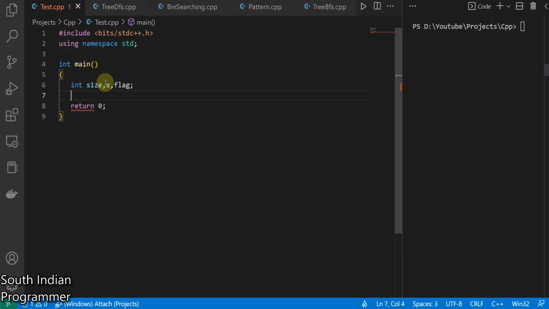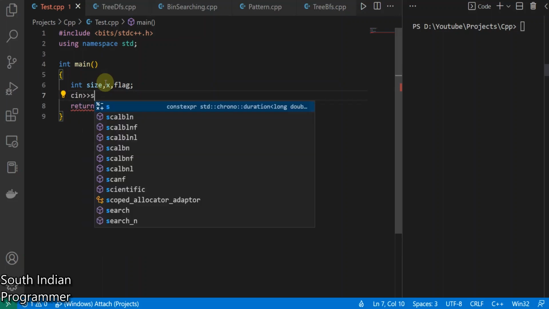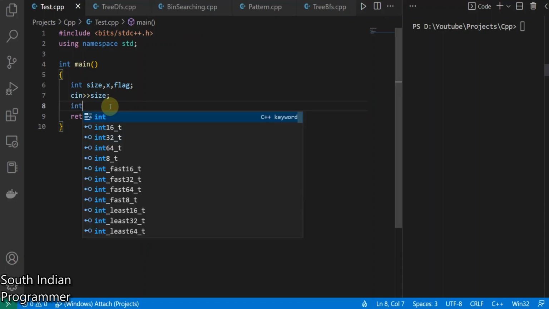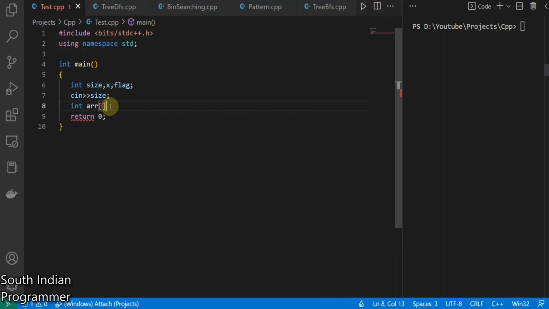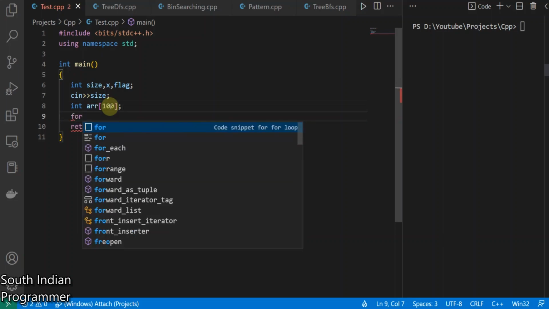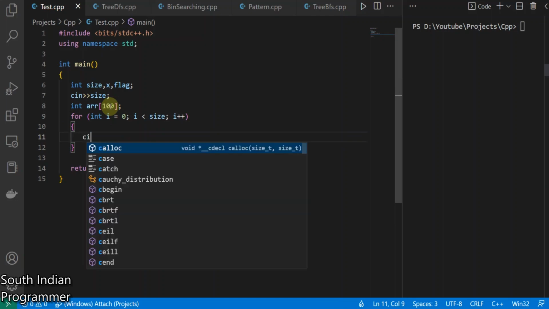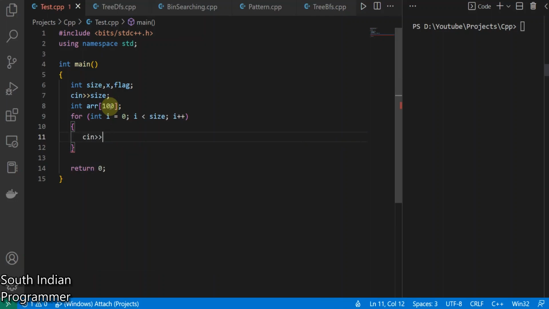Then I'll get cin size. Next I need an array, so int arr with 100 elements. Then in one for loop I'm reading those numbers, so here cin arr of i, and in the next line I'm printing those numbers.